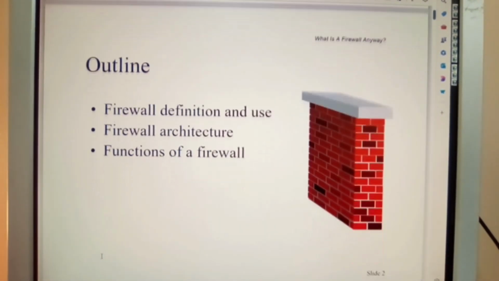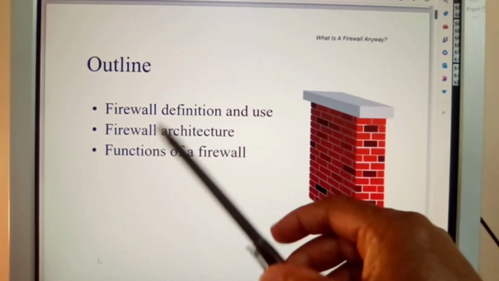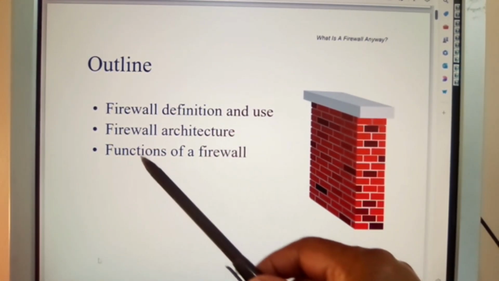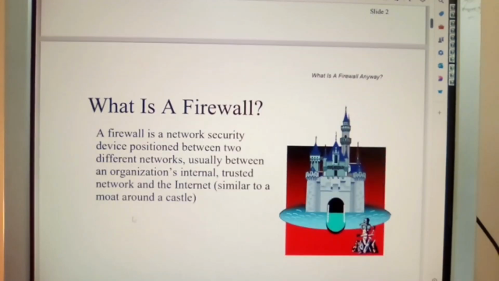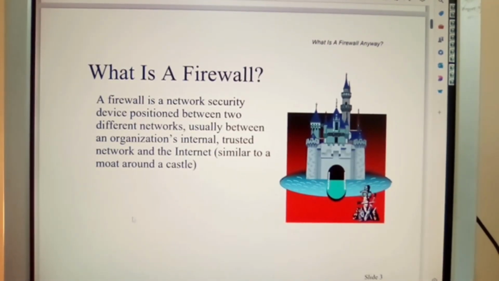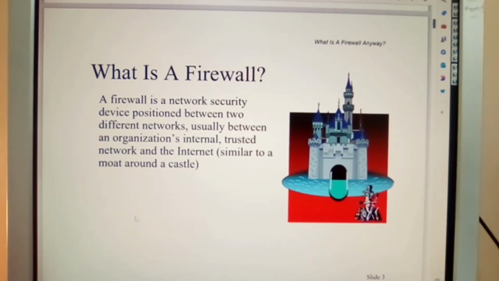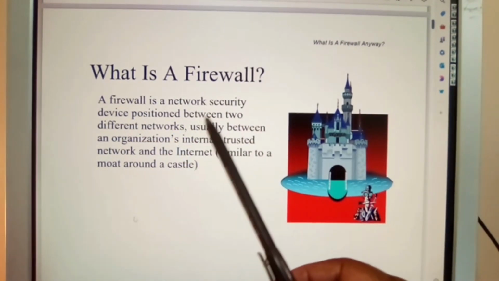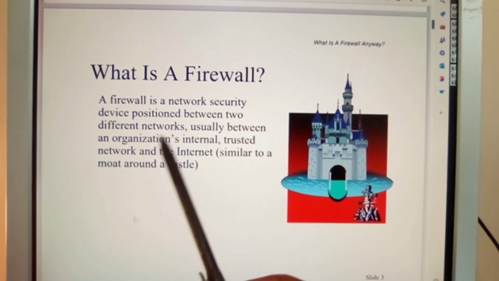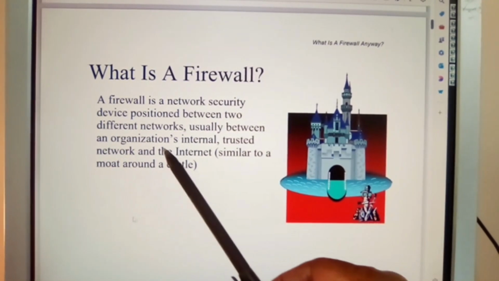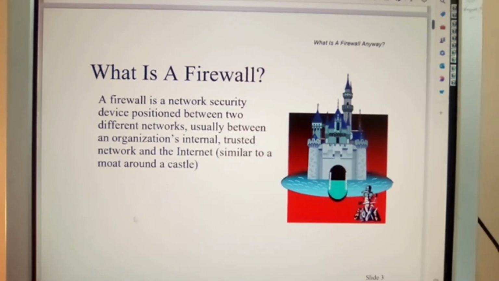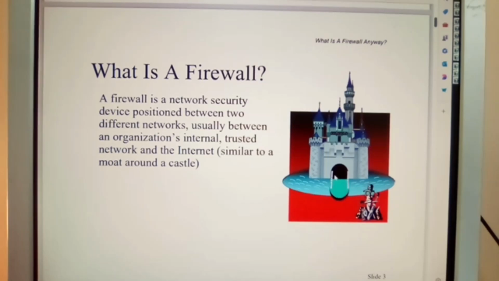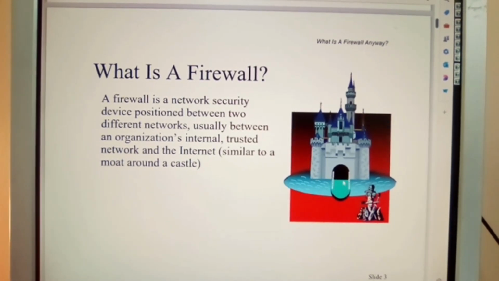So let's look at the outline: firewall definition and use, firewall architecture, functions of a firewall. And again, I state that this was in the public domain, so I do not believe there should be an issue. What is a firewall? A firewall is a network security device positioned between two different networks, usually between an organization's internal trusted network and the internet, similar to a moat around a castle. That's just a simplification. The moat is around the castle, but the bridge gives access to those who have the key.